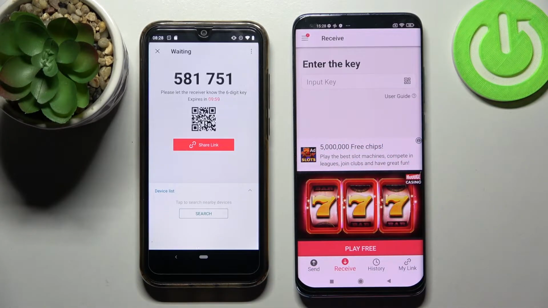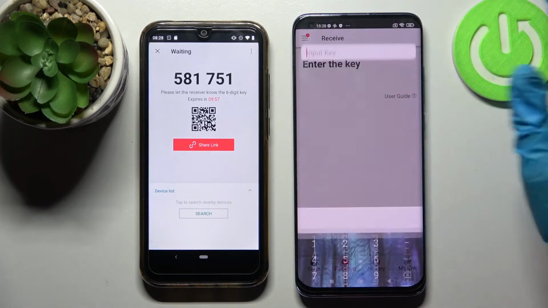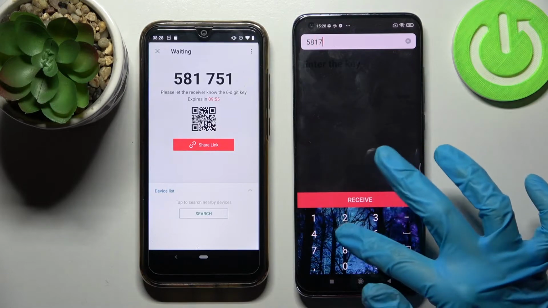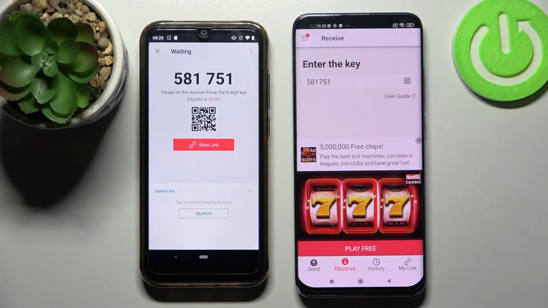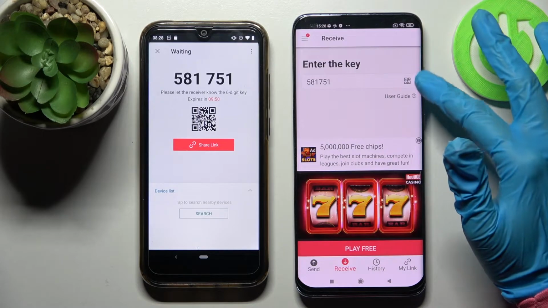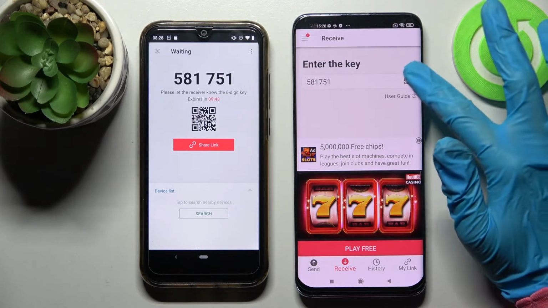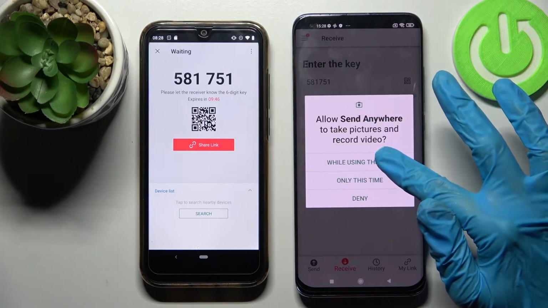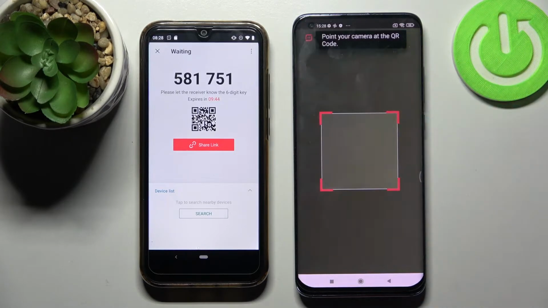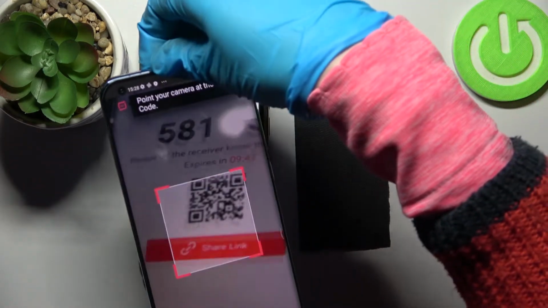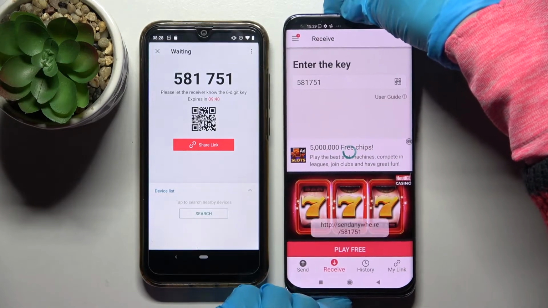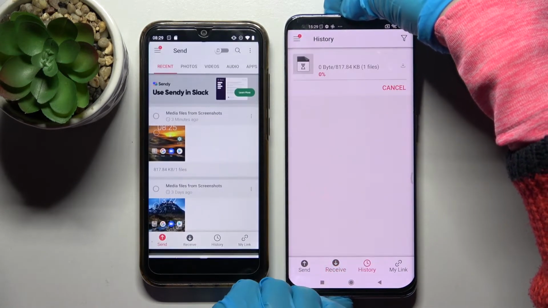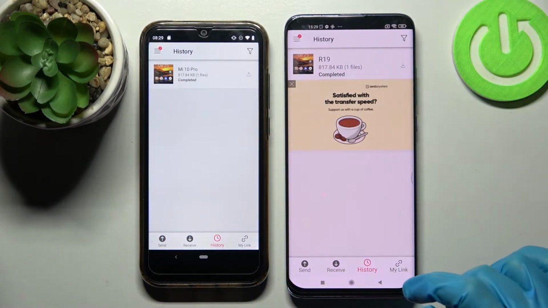As you can see from here, we have two connection ways. We can input this key here and tap on receive or scan QR code. If you want to scan it, tap on this scanning icon on an Android, then select while using the app or only this time and point your camera at the code. And now, after a couple of seconds, as you can see, my photo was successfully sent.